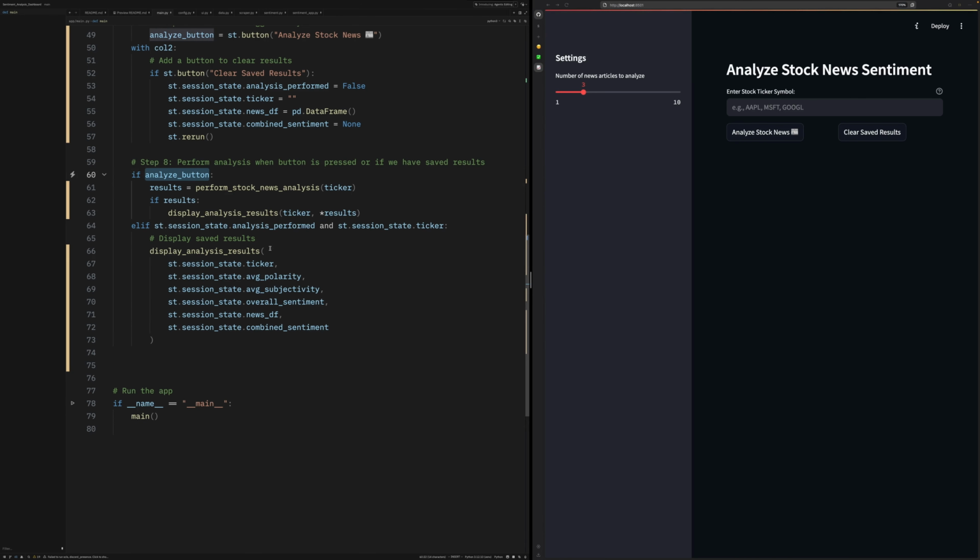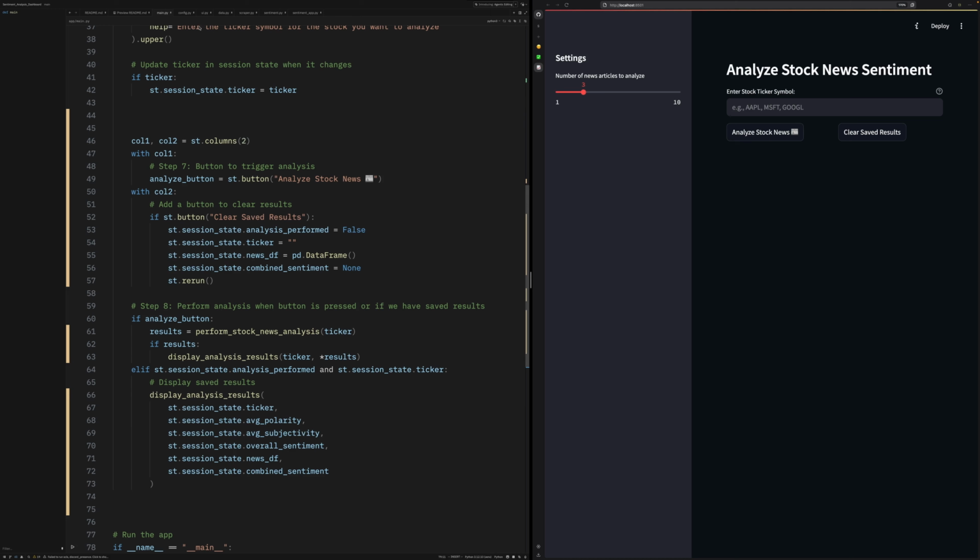So if the button analyze is clicked, we then perform the stock news analysis. And then if we get a result, we display it to the screen. Alternatively, if the analysis was already performed, we then display the results as well. So that keeps the results up there after the process is run. Finally, we just have the if name equals main, run main. So that is it for the main file.